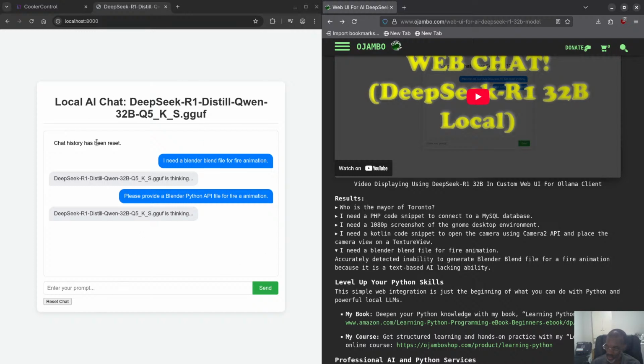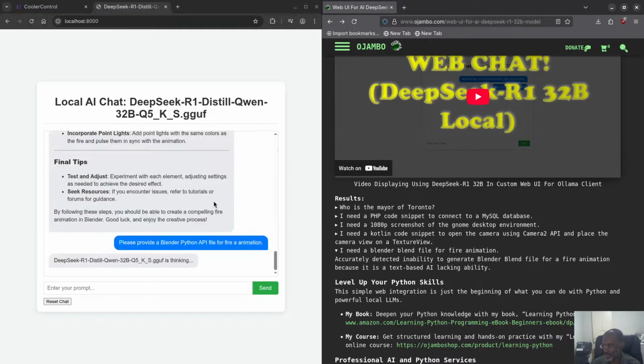Accurately detected inability to generate. Let's see if this one is better. So I wasn't sure when I first ran this type of model in Alpaca what version of, well, even Ollama. When you're running Ollama, it doesn't say where it's getting the model from, or the parameters, but the quantization is. Is it down here? Oh, what happened here? Oh, please provide a Blender Python API for fire.